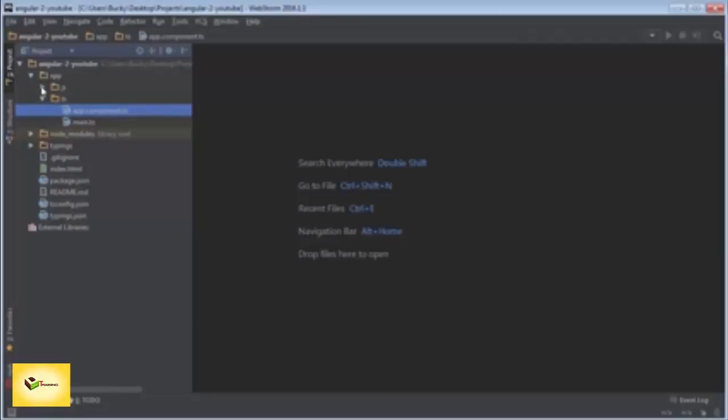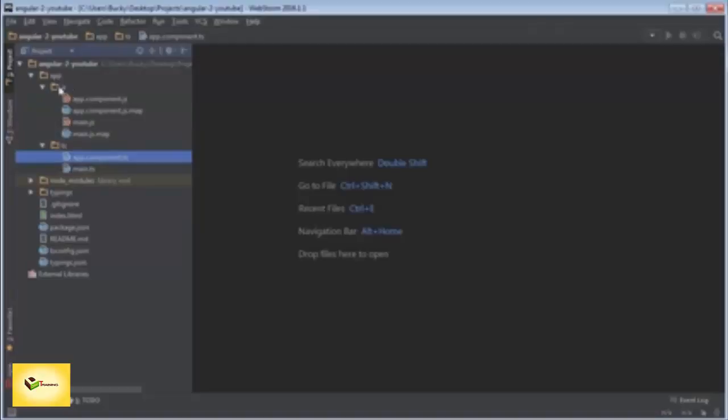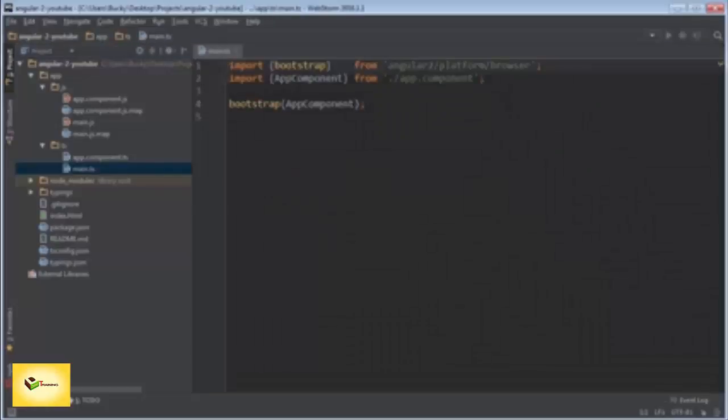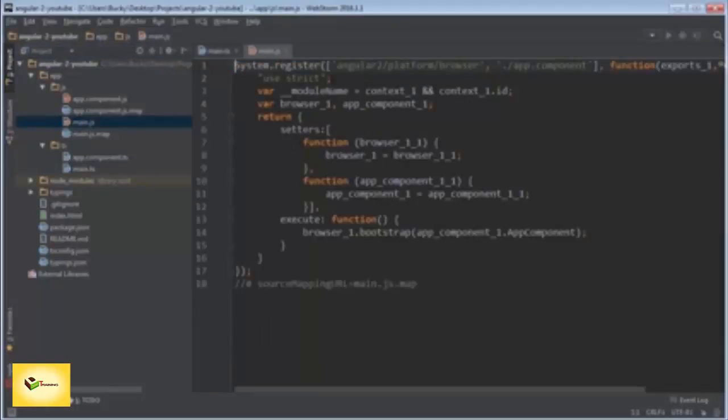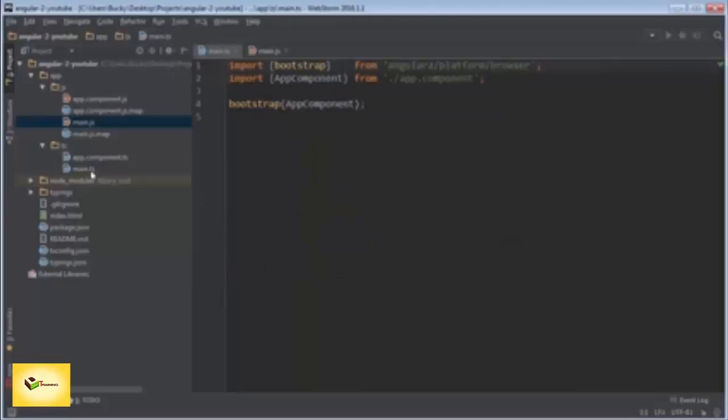Behind the scenes, there's a tool running that converts it to JavaScript. So never actually edit any of the files in here. Never mess with anything inside this directory. These files get generated automatically. We can see we have a file called main.ts, which is main TypeScript. We can look at it right now, and it gets converted to this file, main JavaScript. And there's another file called app.component TypeScript. That's what we're going to be writing. It gets converted to app.component JavaScript.